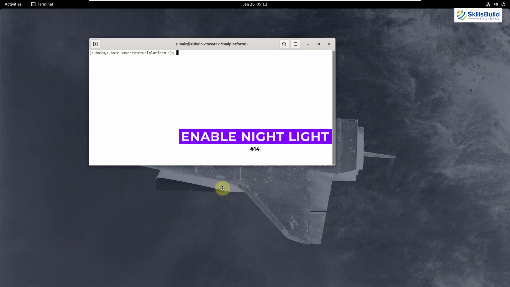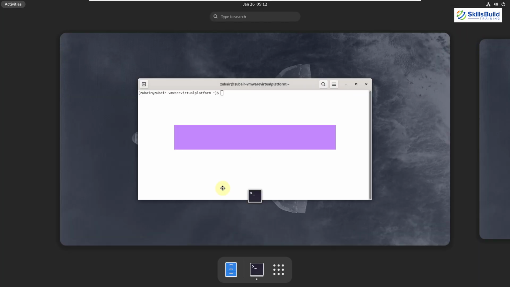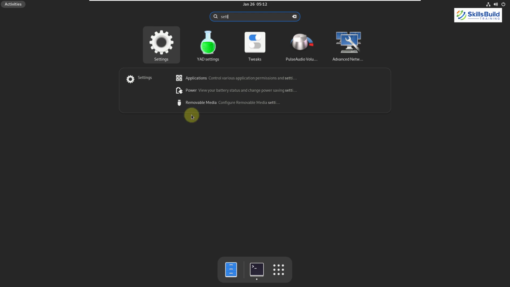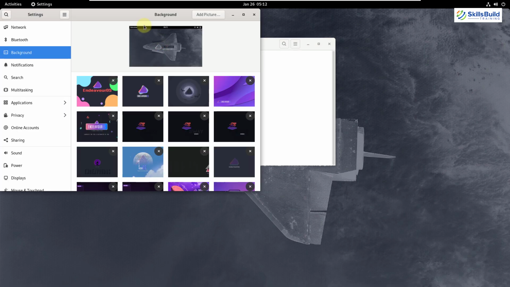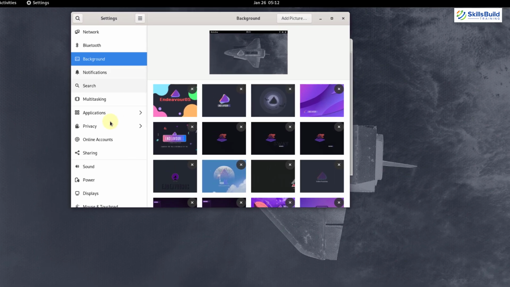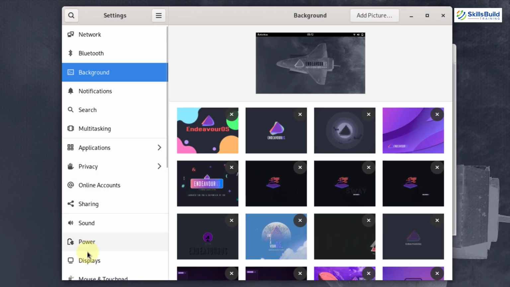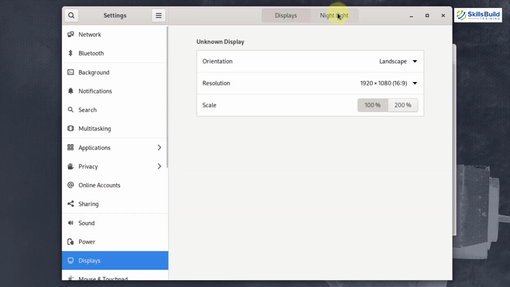Number 14, enable night light. Well, as we know that we have a feature named night light in our Linux distribution with GNOME desktop environment. For that, go to your display, here it is, and here we have night light.